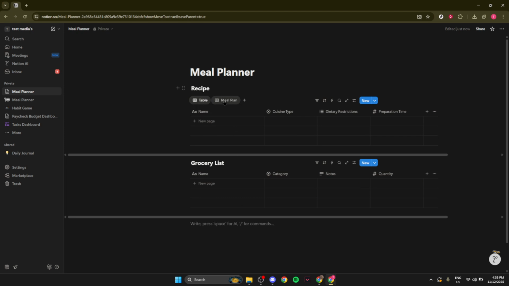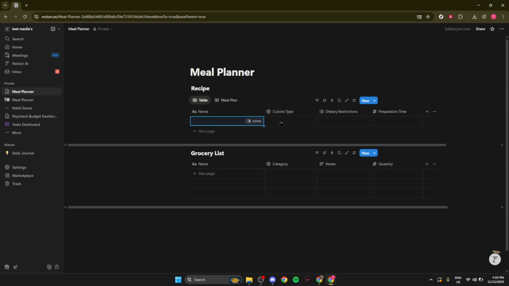And there you have it, a comprehensive, efficient meal planning setup using Notion. It's a handy tool that not only organizes, but also makes meal planning an enjoyable task.